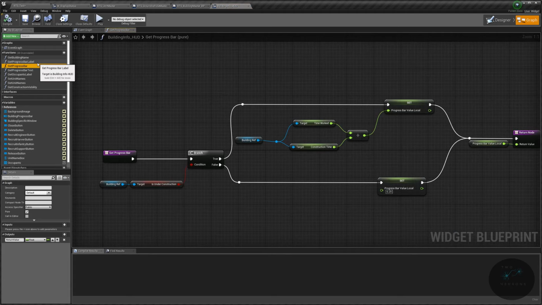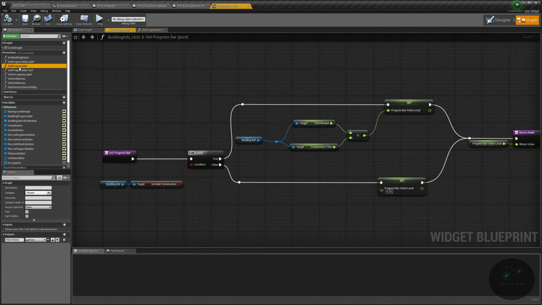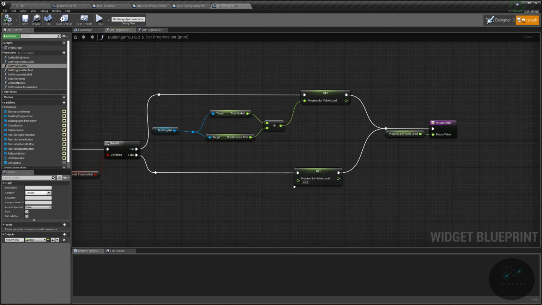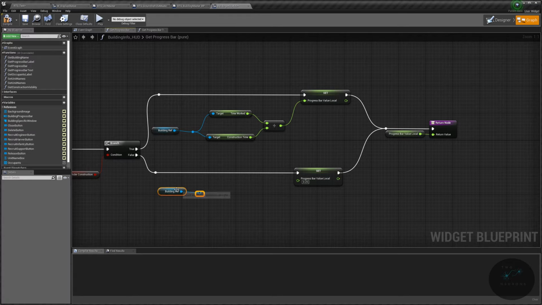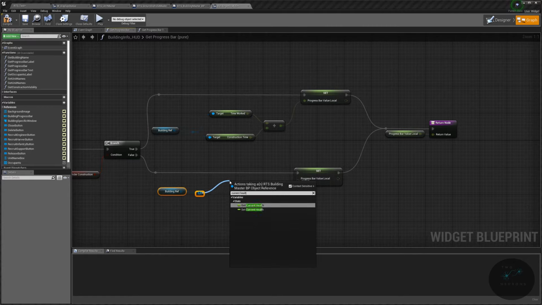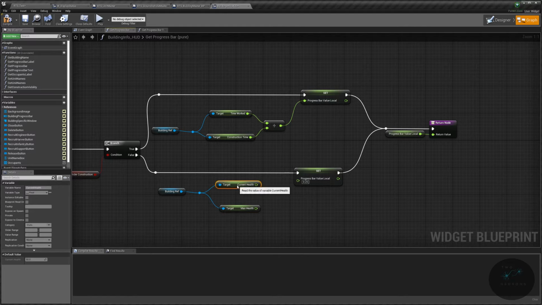We'll also need to do the progress bar label. Oh, not label, sorry, close that out. Progress bar text as well. Let's start here. All we're going to do here is change out the variable here to something similar to this. Grab your building ref. Grab the reroute as well just to save time. Control W it down there. Current health. Max health. Float divided by float.